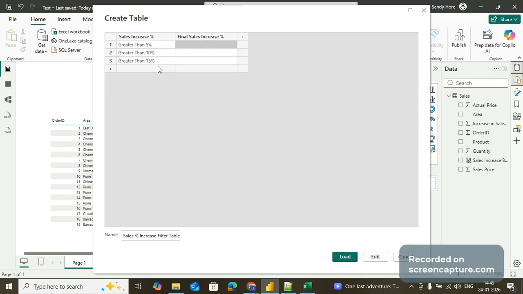5, 10, 15. If sales increase percentage is greater than 5%, then in the final sales increase column it should print greater than 5%, this sentence. If it is greater than 10, then also it should print 5% because 5% is less than 10%. If it is greater than 15% also, then also greater than 5%, these things should be there in the background. Okay, so one part is done.